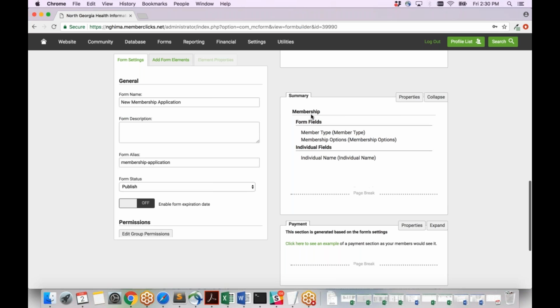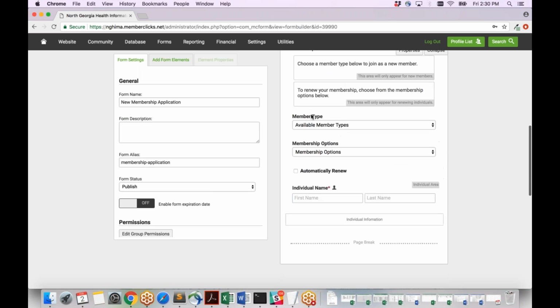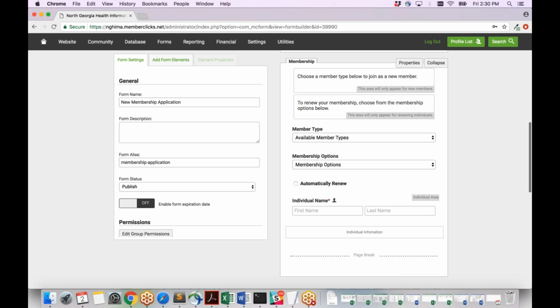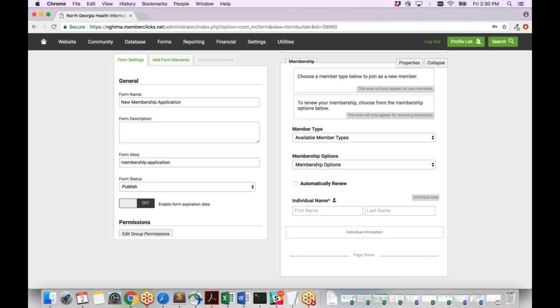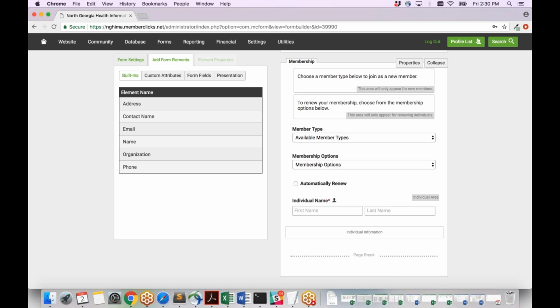Now, I see elements. I saw the tab for add form elements, and now we're ready to use it. So now we're going to select add form elements. That got me excited. Now, and this is pretty cool.